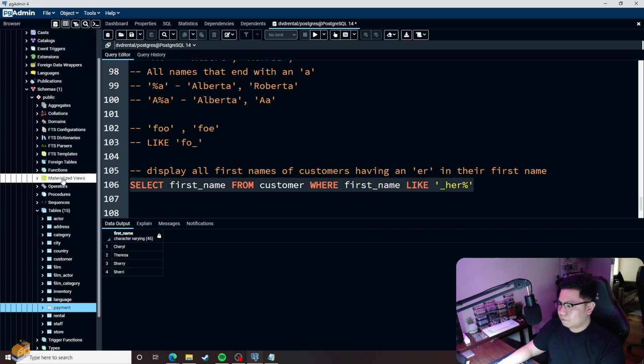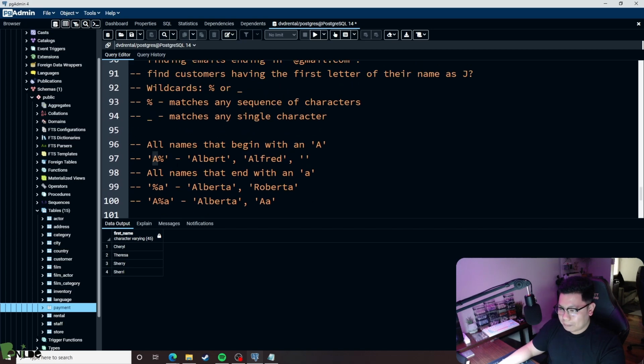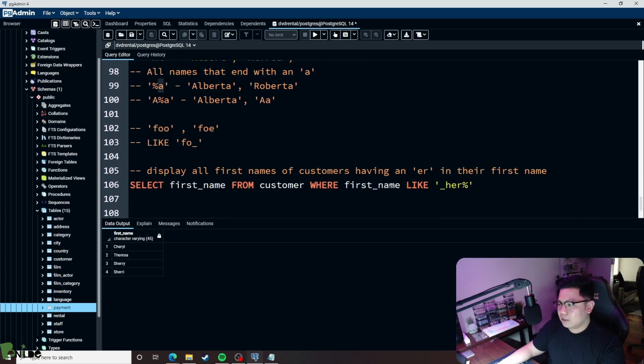So that's it for the LIKE. By the way, the LIKE statement is case sensitive, right? That's why we use capital A and small a. But if you don't want to use case sensitive values, just use ILIKE. So let's go ahead and have an exercise.